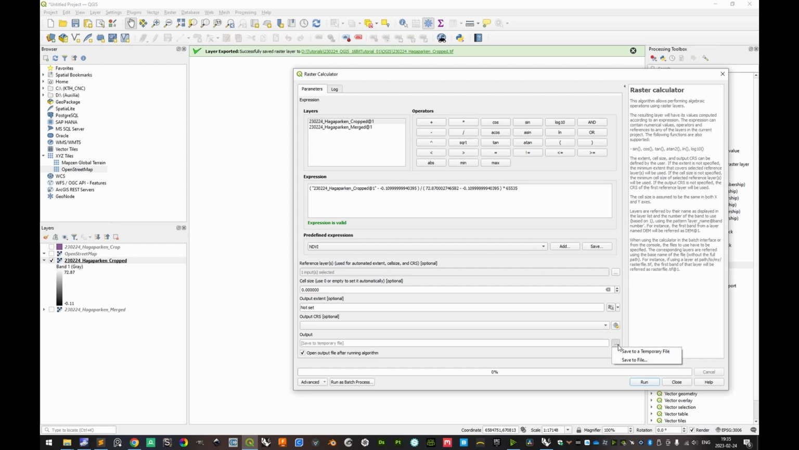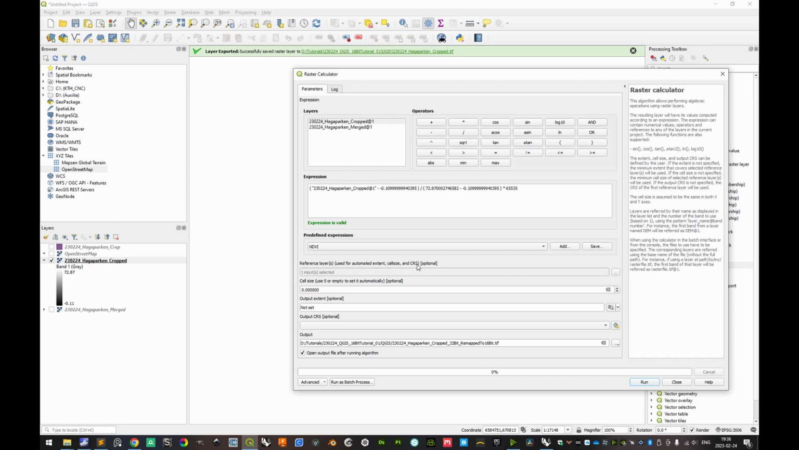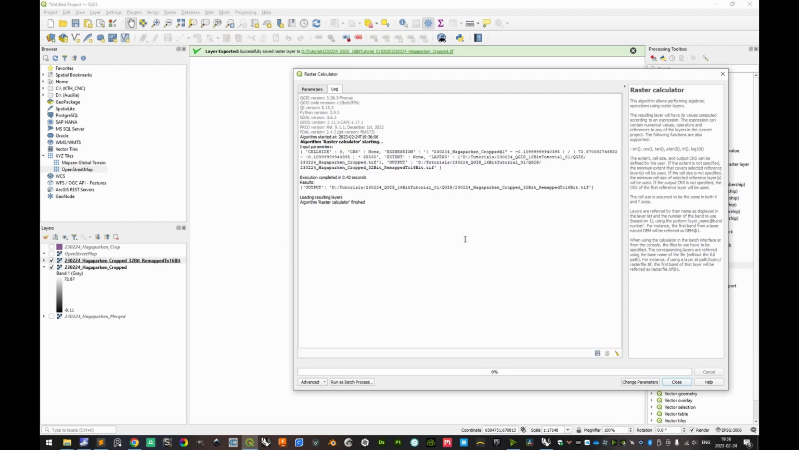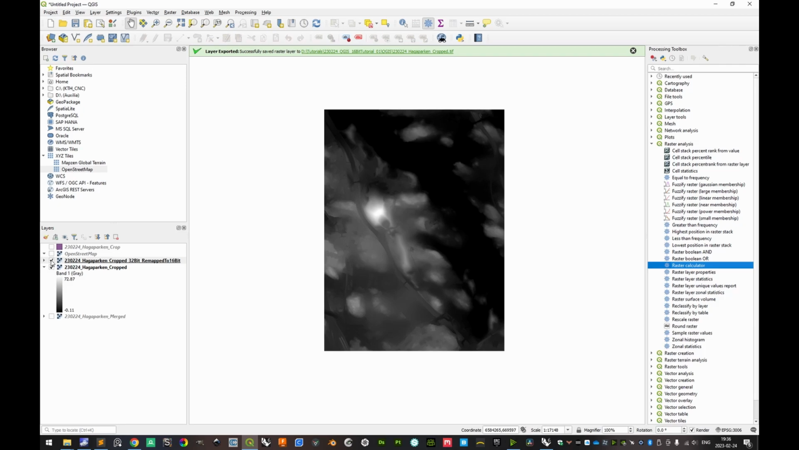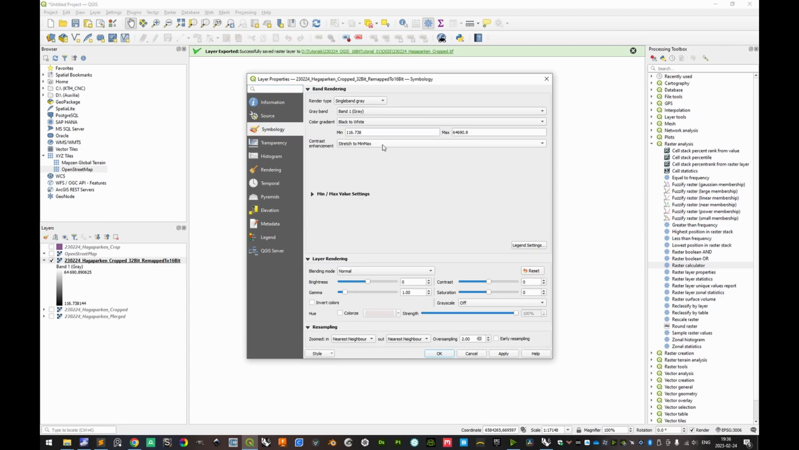Let's make sure to save this as an actual file. Yes, we are correct here. This is the cropped, and this is the 32-bit file format, but this is remapped to 16 bits. All right, and then let's run it. Very good. Now we have it here. Looks the same. We can double click here, go to symbology, max value, actual, and apply. Looks very good.